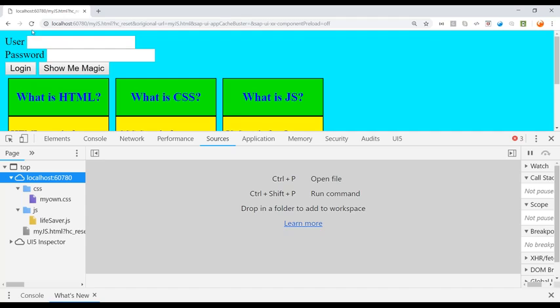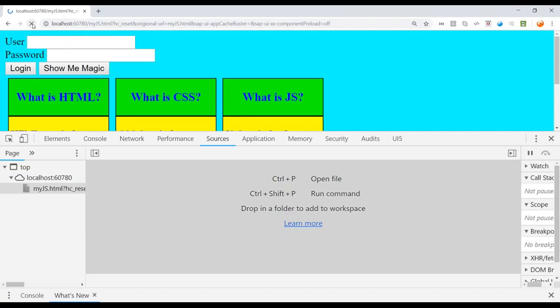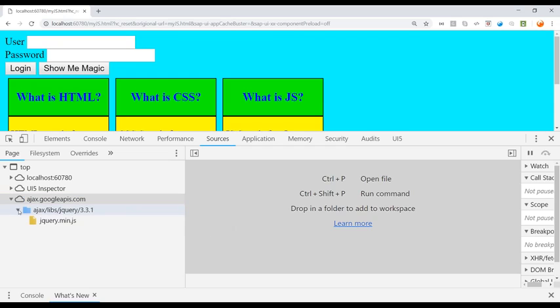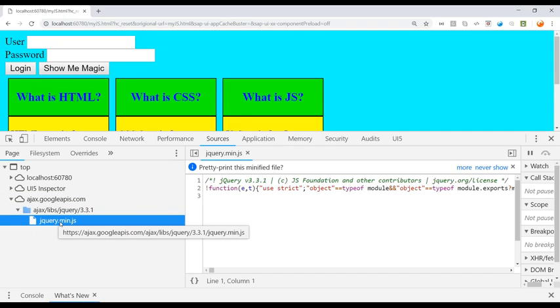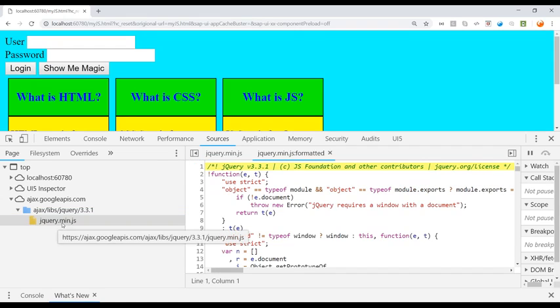But now let me refresh. Watch out, watch out. Let's refresh. And boom, there you go. Can you see ajax.googleapis.com? Can you see that? And it is actually now loading jQuery for you. Wow, superb. Can you see it's loaded? jQuery is loaded in your browser now. Are you clear, guys? jQuery is loaded in your browser.